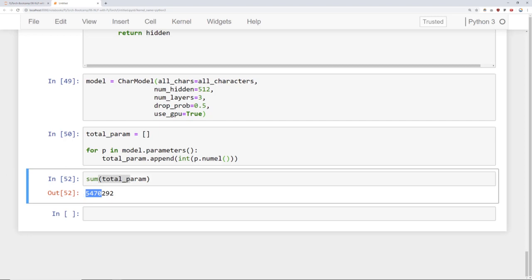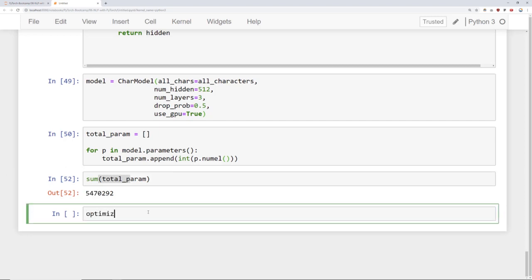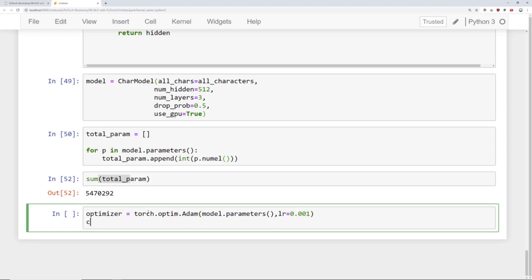Okay, so now let's go ahead and define the optimizer and loss. We'll say optimizer is equal to torch.optim.Adam, model.parameters. We'll go ahead and set a learning rate of 0.001. And the criterion here, because this is technically more categorical, we'll say it's a cross entropy loss.